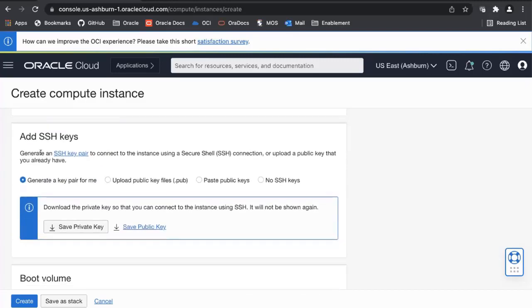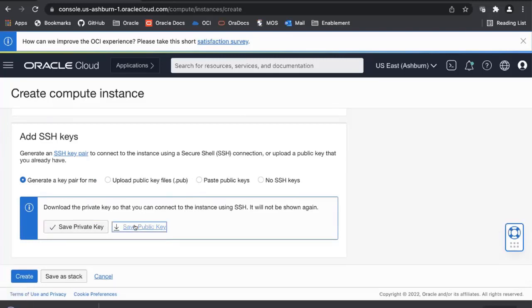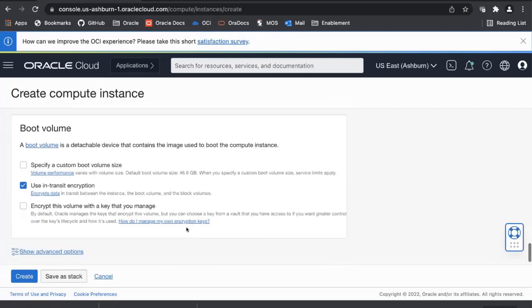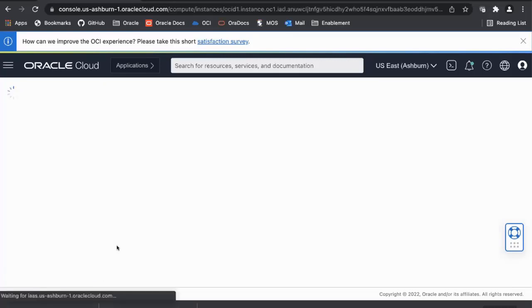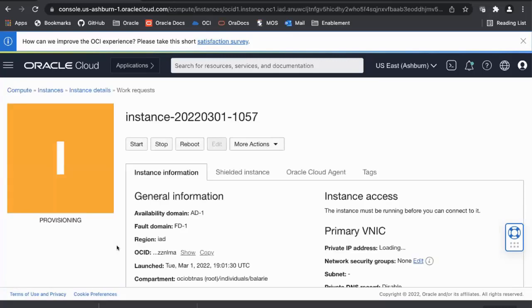And then this is where I would add my SSH keys, so I could upload my own key file or paste them, or I can generate a key pair and save the public and private key so that I'm able to go into the instance. And then we also have some more options on boot volumes. And then I did want to mention this, I'll go ahead and create it, but we also have a save as stack option. So that is a little bit more into resource manager.